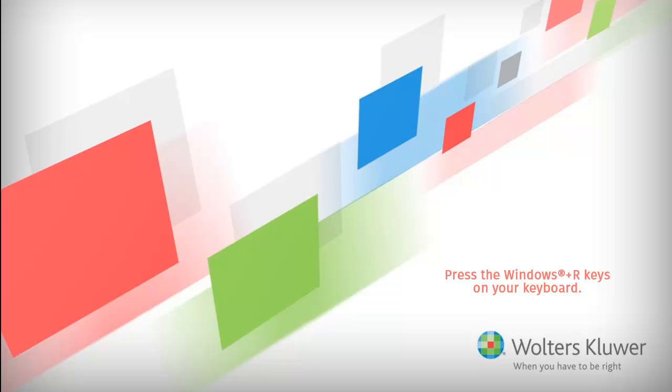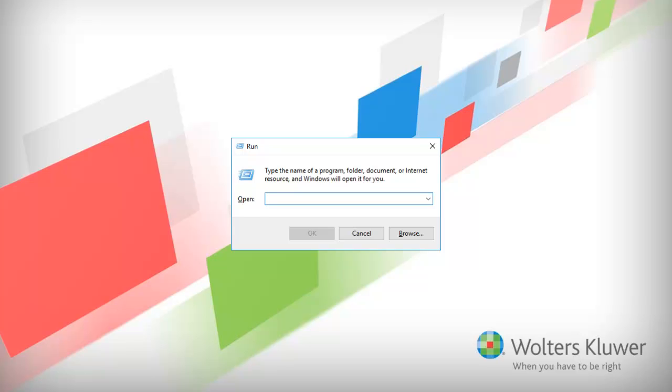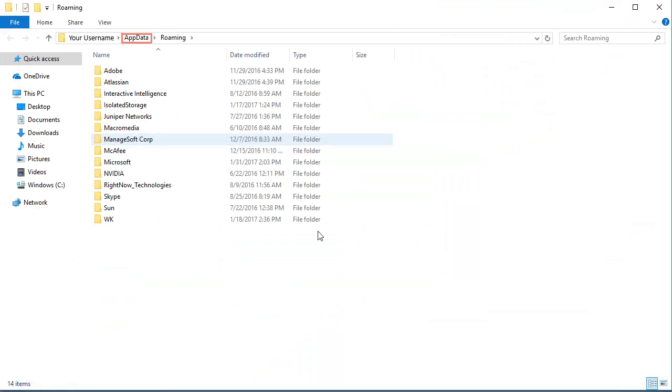Press the Windows plus R keys on your keyboard. A Windows Run box will appear. If text is displaying in the open line, delete it. Enter %appdata%. Click OK. The App Data folder will open.